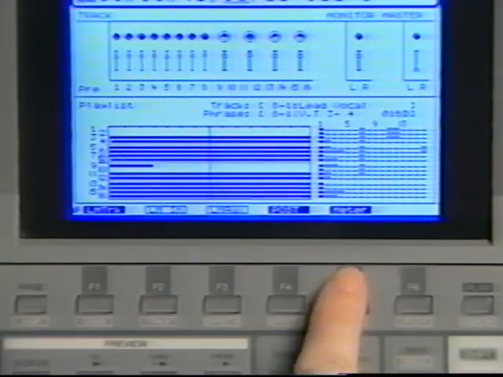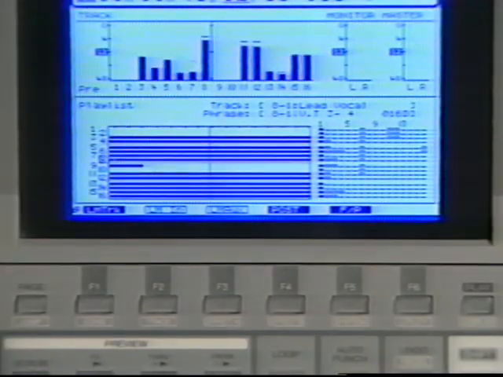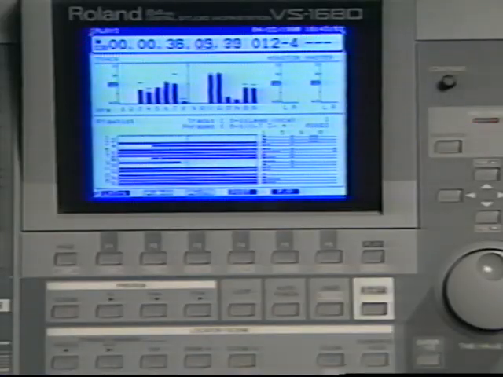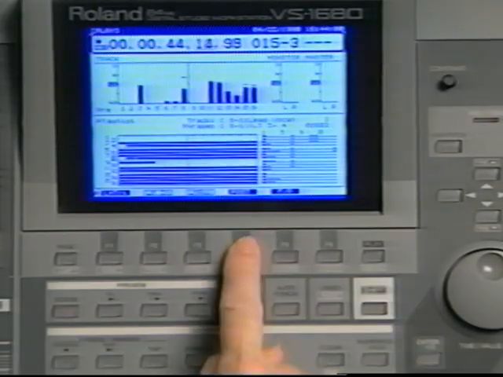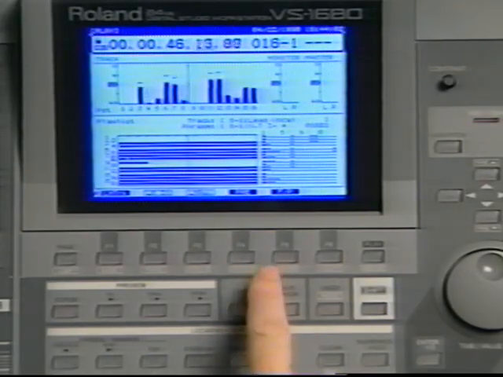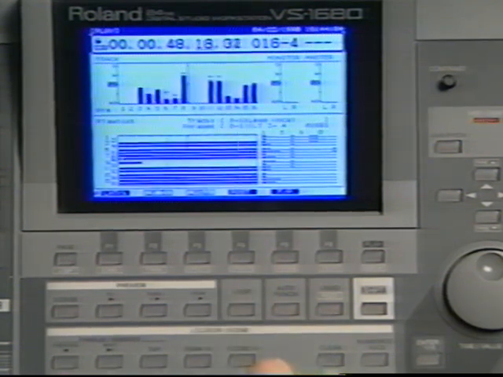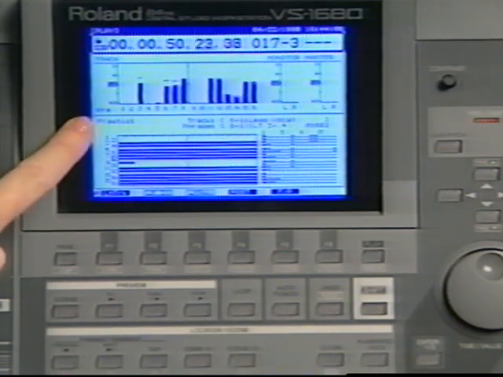Press F5 Meter. This shows the level meters. The meters can show levels for either the inputs by pressing F2 or for the tracks by pressing F1. You can also view the meters as either pre-fader or post-fader. Press F4 to toggle back and forth between pre- and post-fader levels. The current level setting is labeled either pre or post in the lower left corner of the level display.